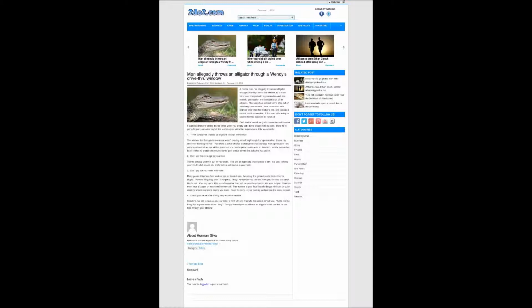1. Throw porcupines instead of alligators through the window. The mistake this fine gentleman made wasn't tossing something through the open window. It was his choice of throwing objects. You stand a better chance of doing some real damage with a porcupine. It's quite possible that an eye will be poked out or a needle prick could cause an infection. A little preparation is all it takes to ensure that your critter of choice serves the outcome you desire.